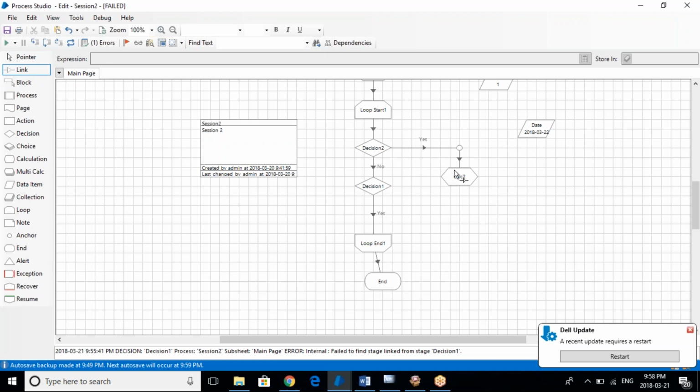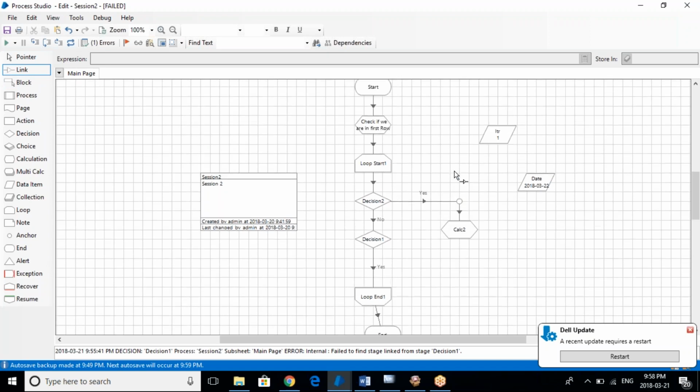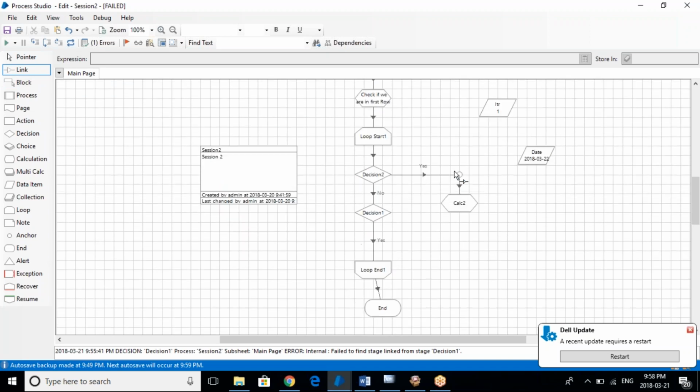Anyway, after some time we will come back and try to debug this issue. We will not waste time here, and we will jump to the next part.